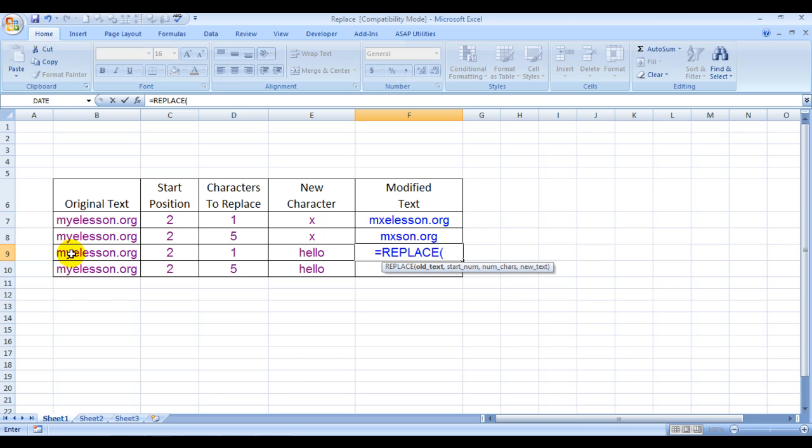Okay, now we'll do this replacement. Replace old text, start number again. This time I'll not hard code the formula, I'll do relative referencing. This is called relative referencing. And number of characters to be replaced 1, and by what? By this. See, it has become hellolesson.org.